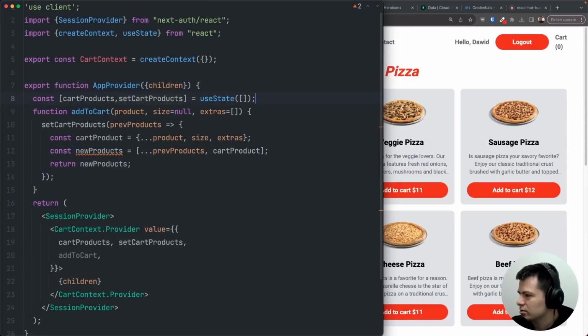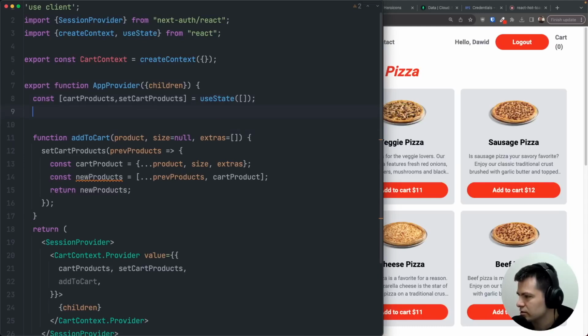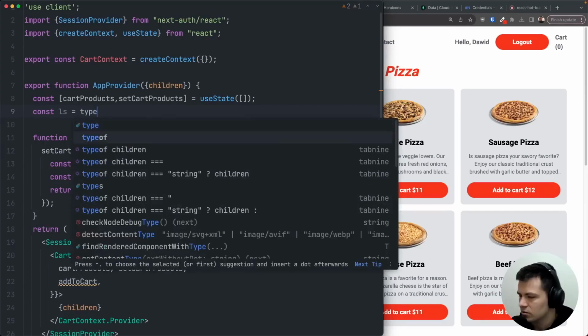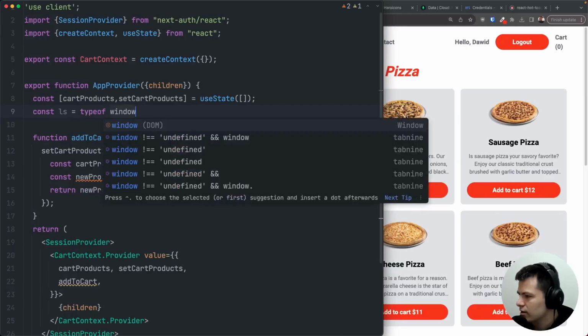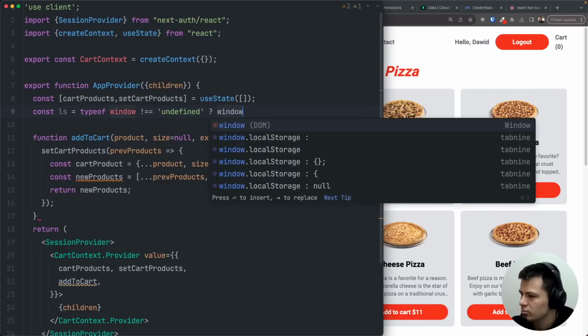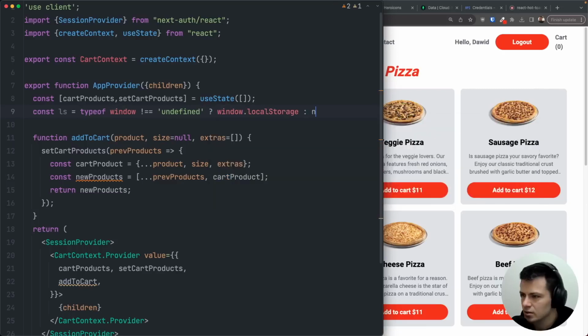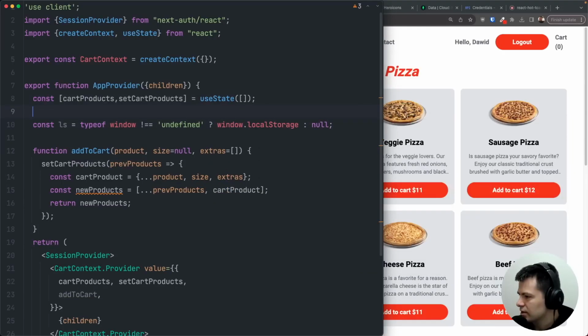And well, in here I want to grab first local storage, because I'm going to save everything into local storage. So let's do const local storage equals. Here first we need to check if we have a window available. So window is not undefined. Then we will go window local storage, otherwise null. All right, so I have local storage here.